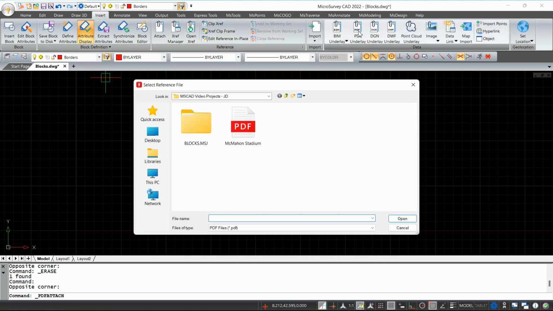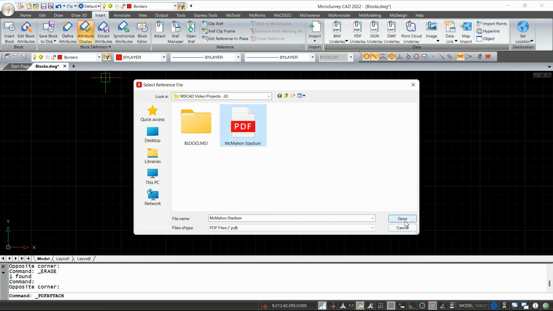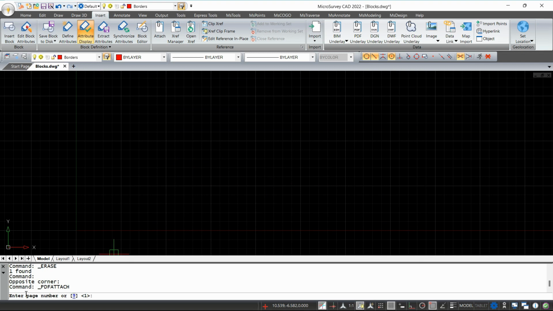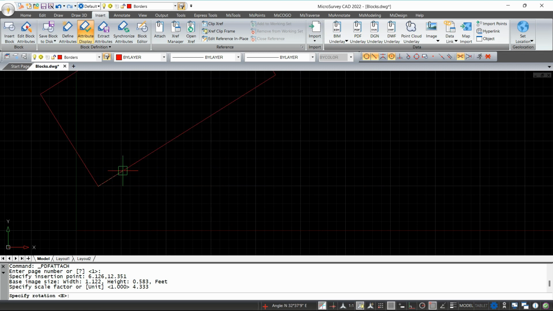Now I can just go ahead and choose any PDF that I have saved here already for the project. And then I specify which page of the PDF that I want to bring in. Then I can click anywhere on my job to drop it in, and then I can drag my mouse to scale the image. Finally, I can now drag my mouse, or I can just type in a rotation value to set the rotation.